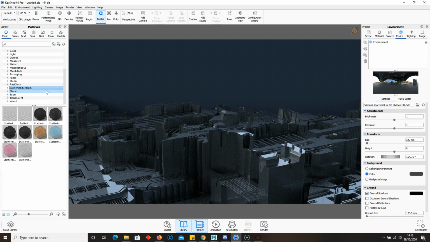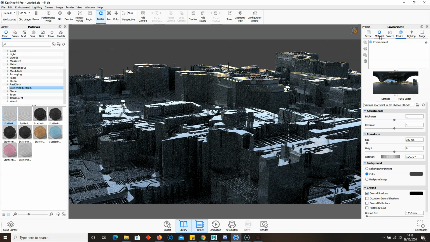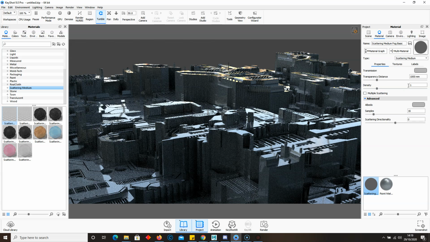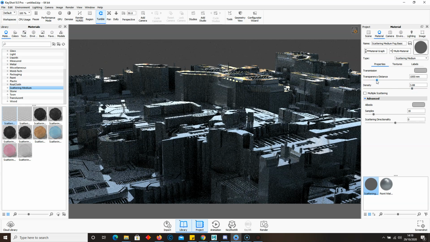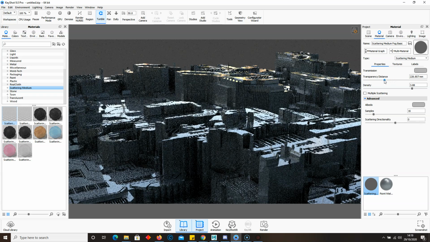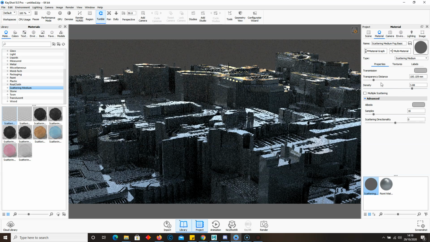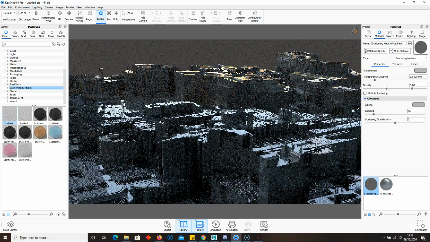So we're going to go to Scattering Medium and then drag and drop this new Scattering Medium onto our cube. We're then going to go to Materials and double click on Scattering Medium. We just need to change some of these settings. So I'm going to change the density, and I'm going to change the transparency distance. So I'm going to move this down. So make slight changes and see how it looks first before you move all of these sliders all the way down.